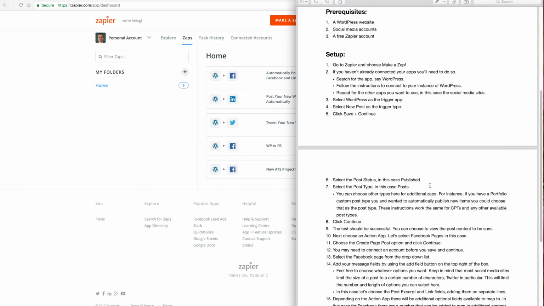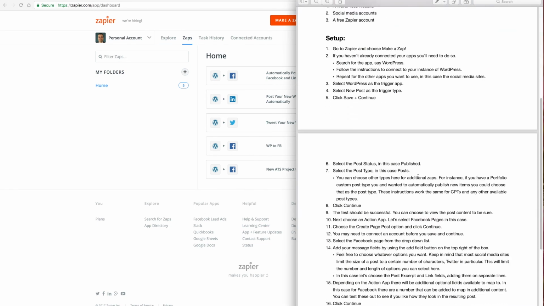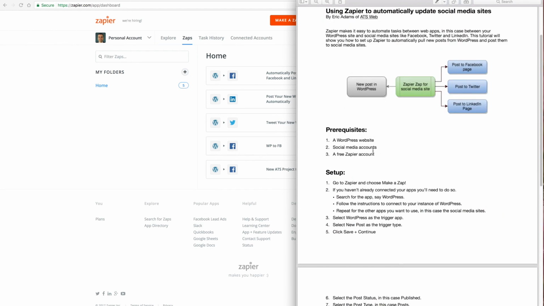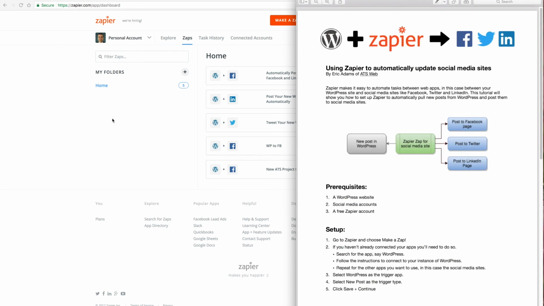Like I said, I'll post this document for folks to follow. It has a little more detailed instruction on exactly the steps you take and the buttons you click and things like that.